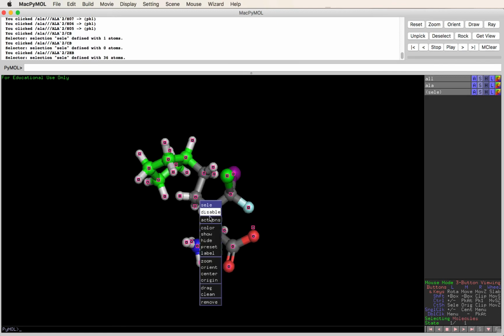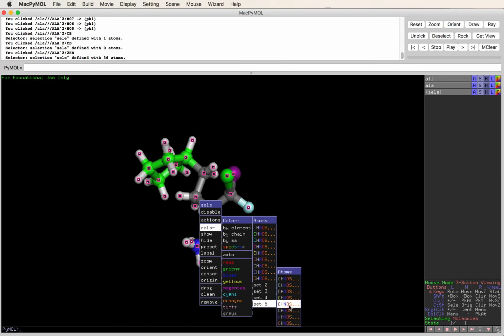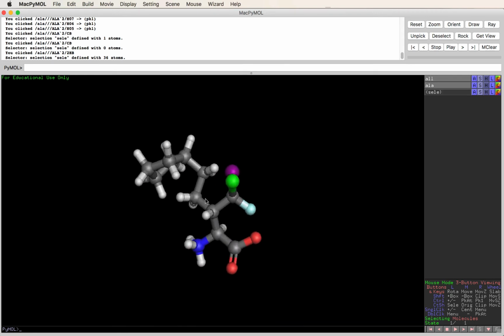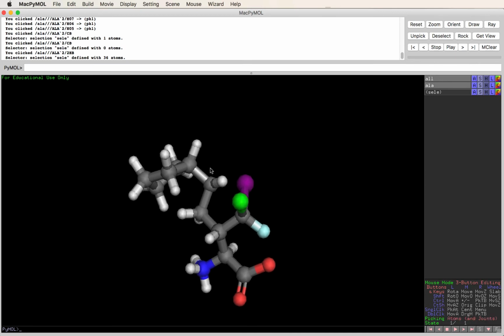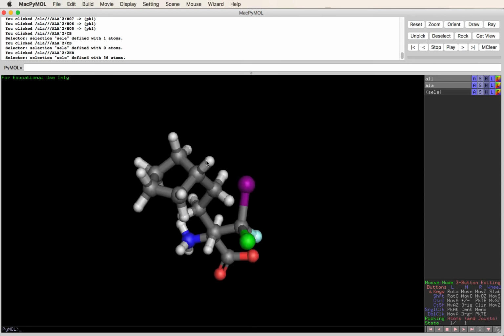I don't like those green carbons, so let's just change that back. We use set 5. So there we go. That's better. What else can we do? You want to do something else silly to this? Let's go back to the editing mode, and let's put something over on this carbon.